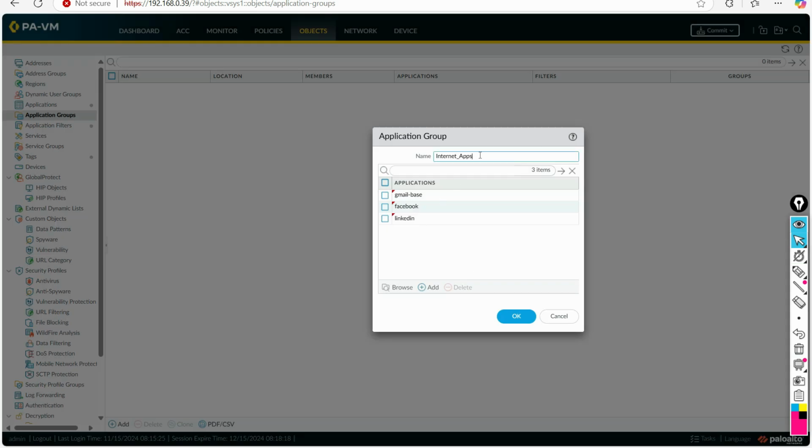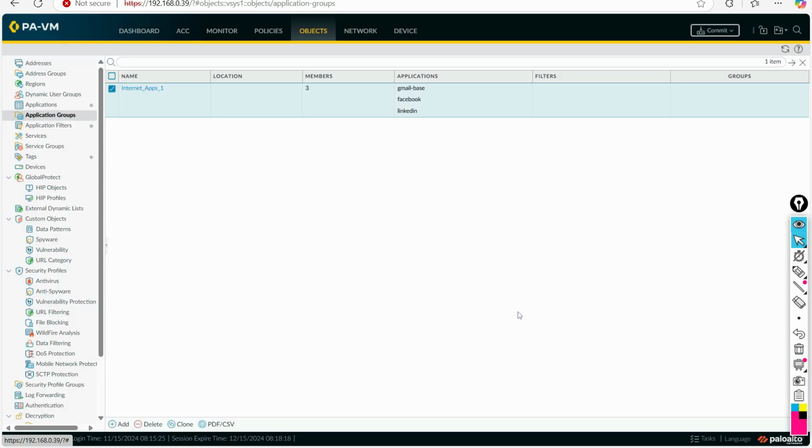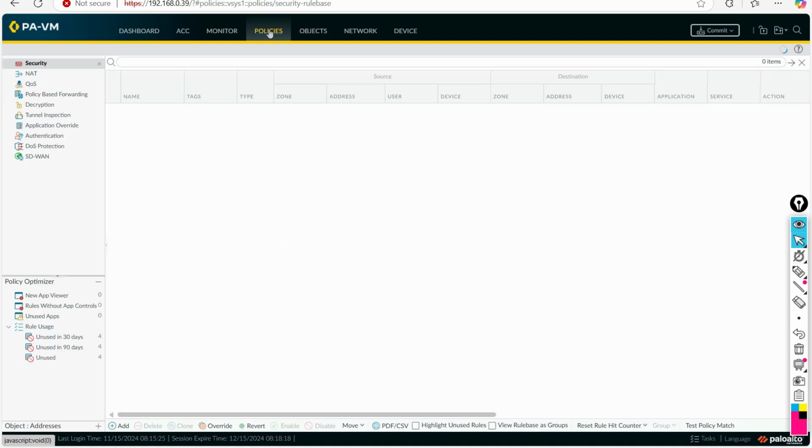Okay, so internet apps already exists. So let's type internet apps 1 because of the name issue. So we have created this application group, some of the common applications. Now I will apply this application group to the policy.